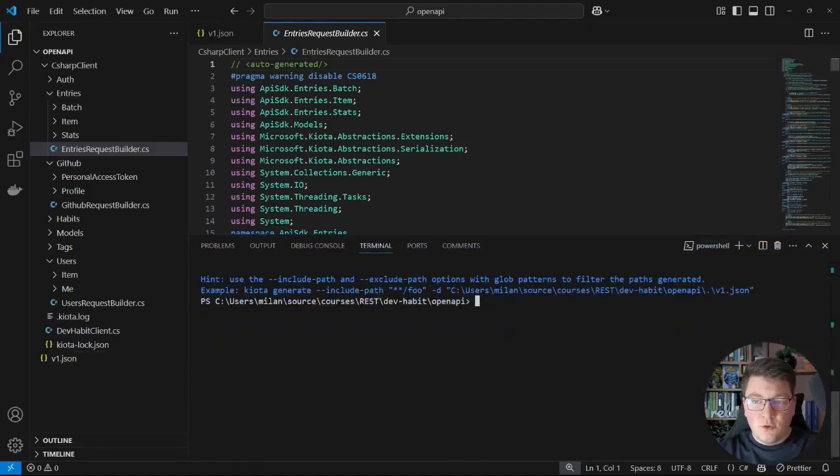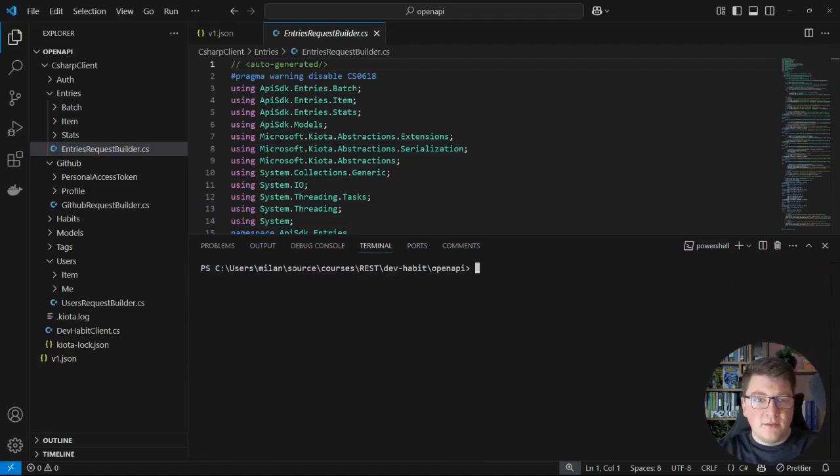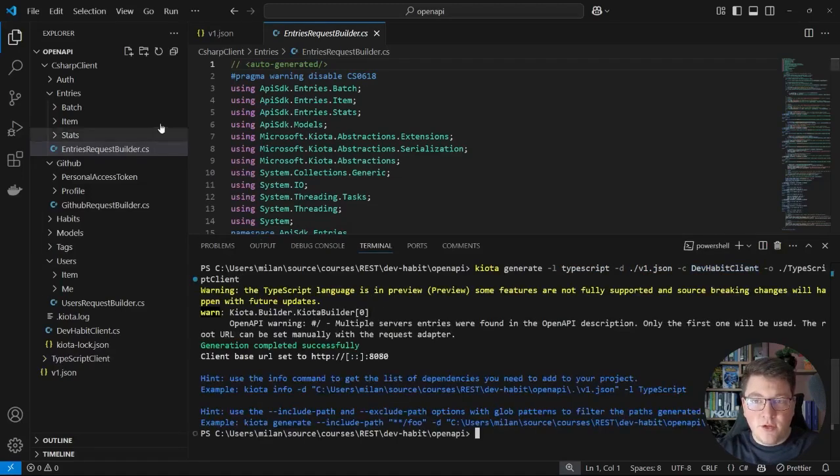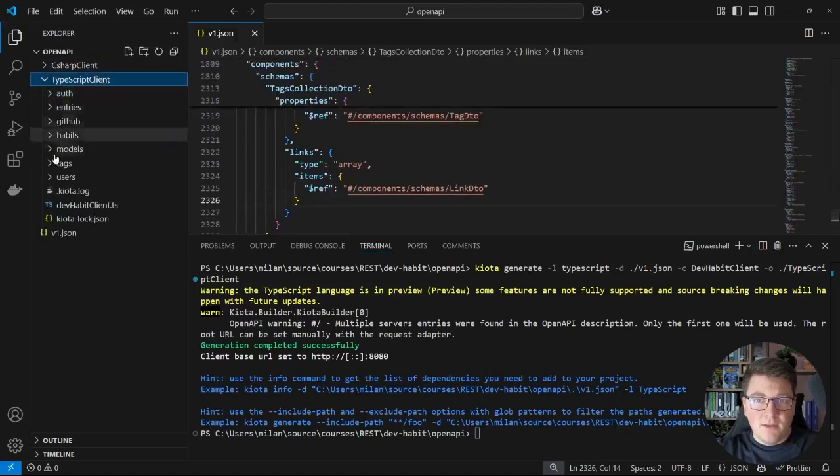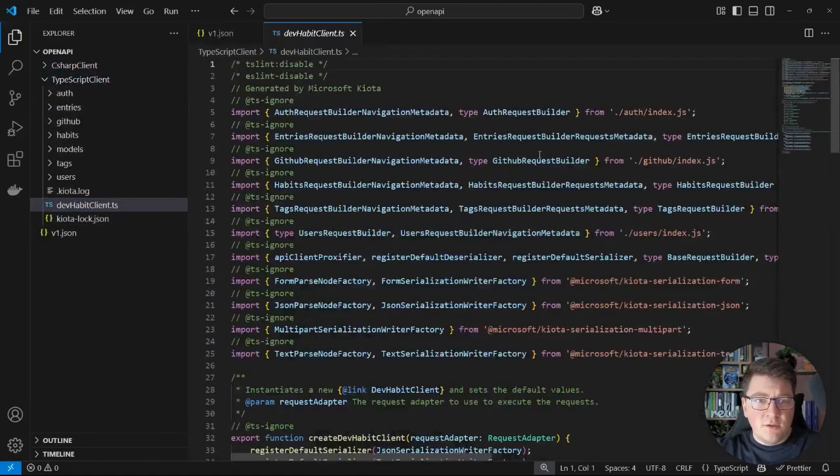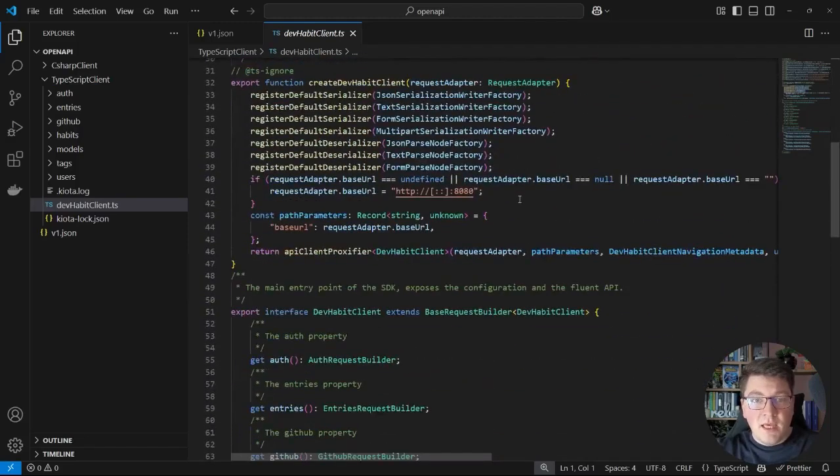I also want to show you how to generate a TypeScript client. The command is almost identical. You say Kiota generate, specify TypeScript as the language, the path to the OpenAPI file, the name of our client, and the output folder. And I'm going to generate, and I'll get another folder here, the TypeScript client, which contains a very similar structure to the C# client, except this one uses TypeScript, and we could have integrated it into our client application built with React, which would make it simpler to call our API endpoints.